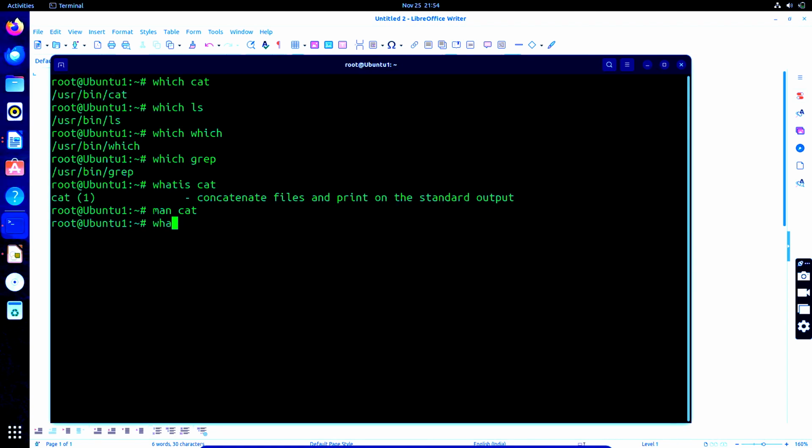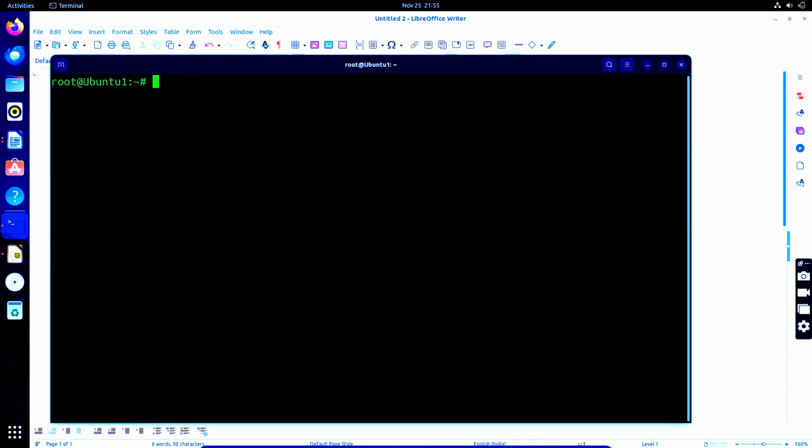What is ls? List directory contents. In a particular directory we can list all the contents, like directories, files, subdirectories, everything. What is ll? Nothing appropriate, so there is no such command. By this way we can use the which command and the whatis command.